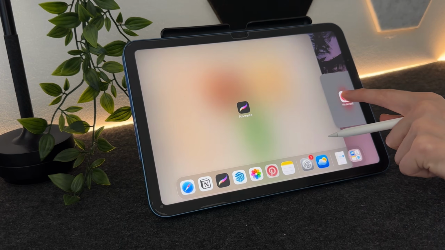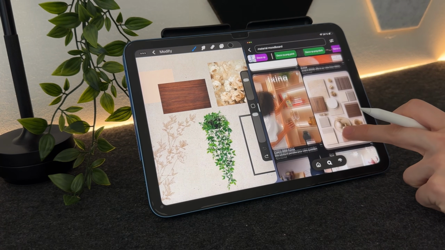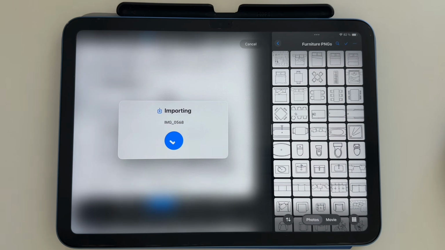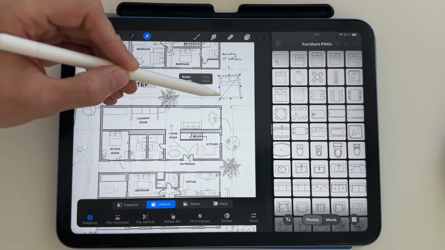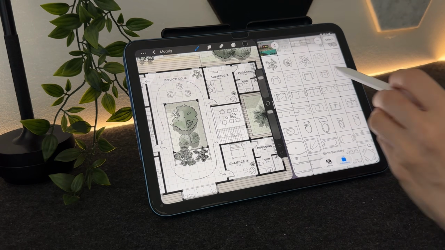This is a feature I use all the time. For example, I often keep Procreate open on one side and my furniture or texture libraries on the other. Sometimes I even have SketchUp open alongside Procreate so I can reference my models while working.